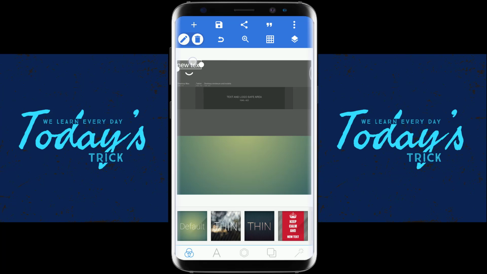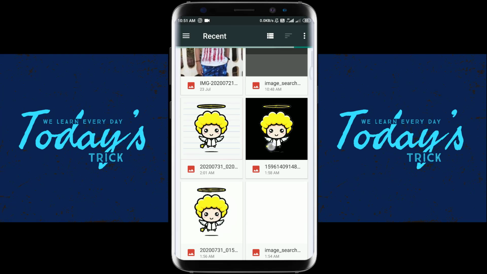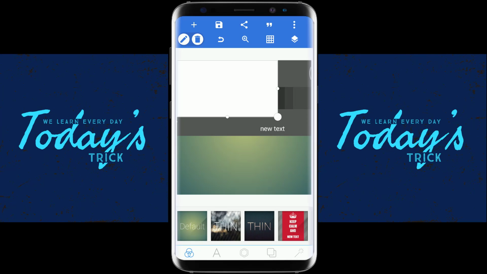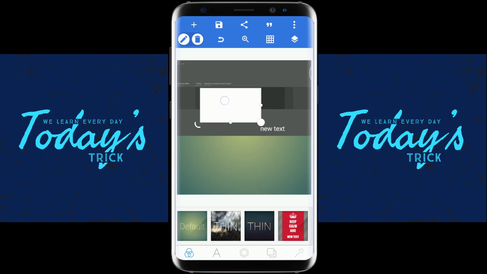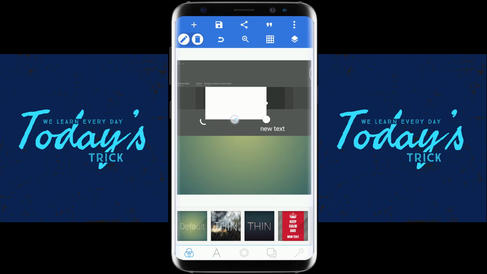Okay, just a minute. Before adding text, I'm gonna use a background, like a white one from gallery. Yeah, white background. Okay, let's see. I use the white background here, just like this. Lock this section. Done.